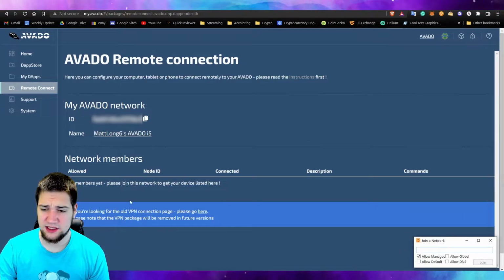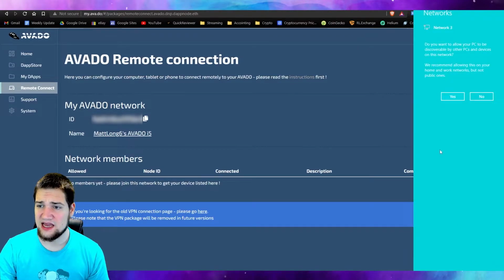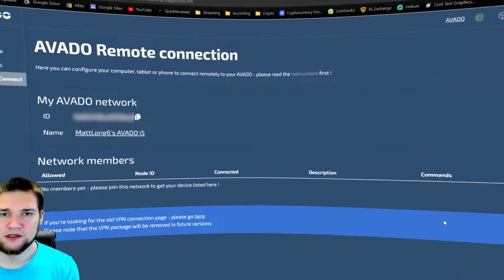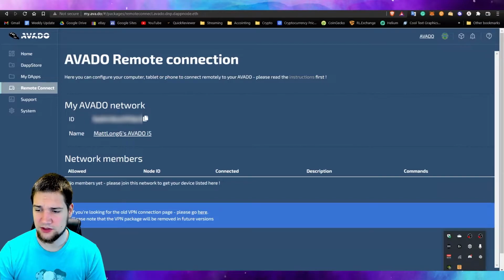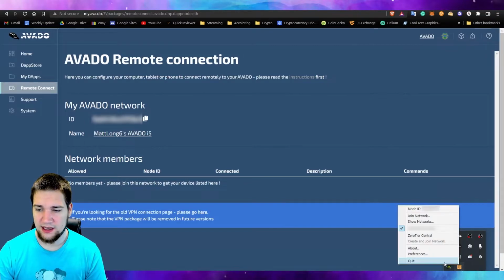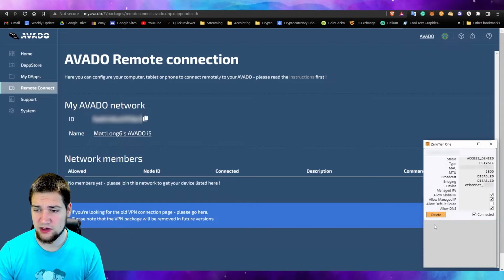Then what you're going to need to do is select these 3 things: allow manage, allow global, allow DNS. Go ahead and copy and paste your ID and click Join. After that, you're going to need to hit yes. So if you forgot to click those 3 little boxes, no problem. Just go here, click on it, and then click Show Networks, and then you can select the boxes right here.